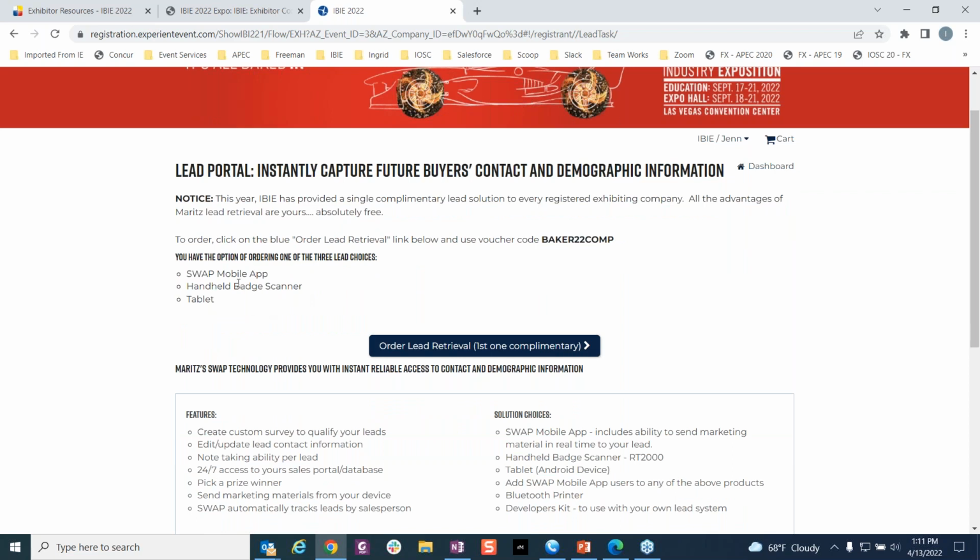It shows you the options over here. You have the swap mobile app option, the handheld badge scanner, or the tablet scanner. You would click on order your lead retrieval, and then you would close out of your cart and use Baker 22 Comp. So we'll go to the next screen.